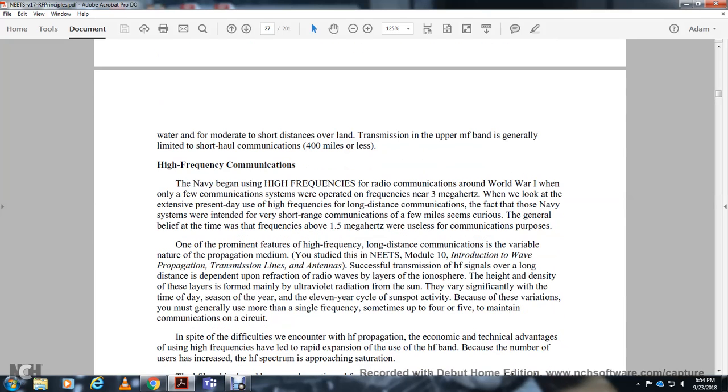High frequency communication. The Navy began using high frequency radio communications after World War I, with the few communication systems operated on frequencies near 3 megahertz. We are looking at the extent of present day high frequency long distance communication. In fact, the Navy system was intended for very short range communication, a few miles, which seems curious. The general belief at the time was that frequencies above 1.5 megahertz were useless for communication purposes.